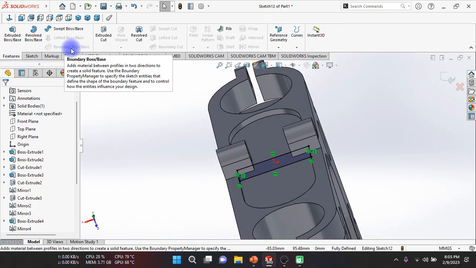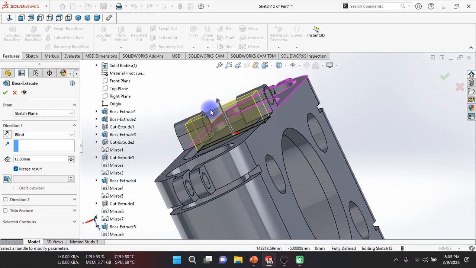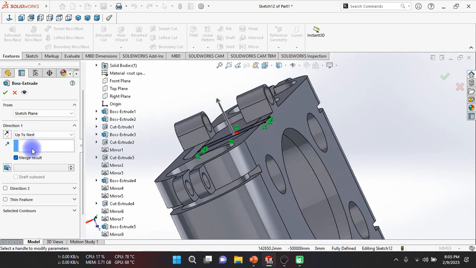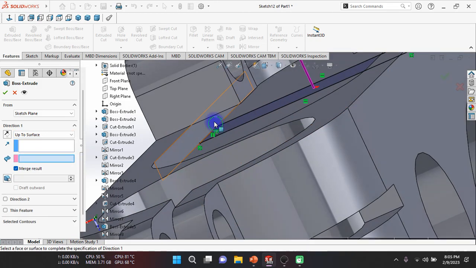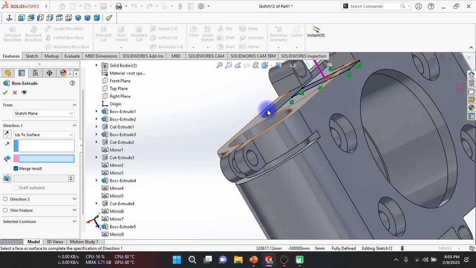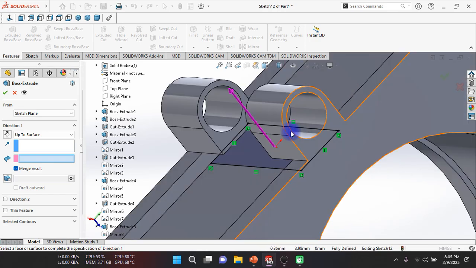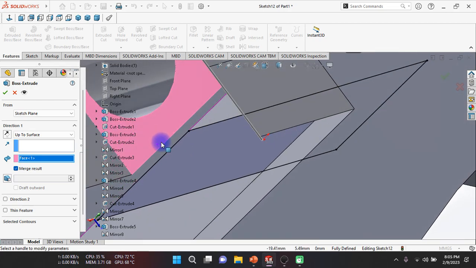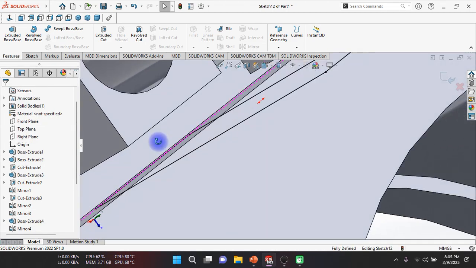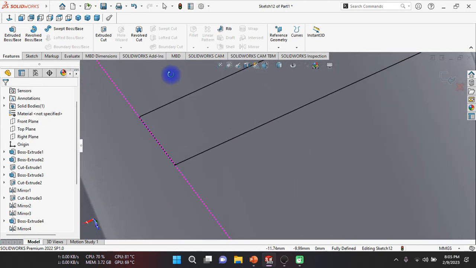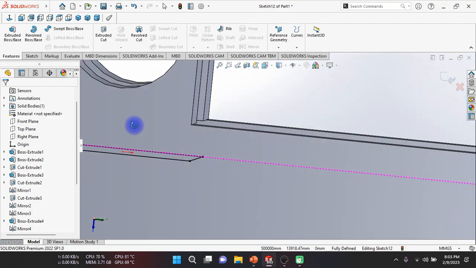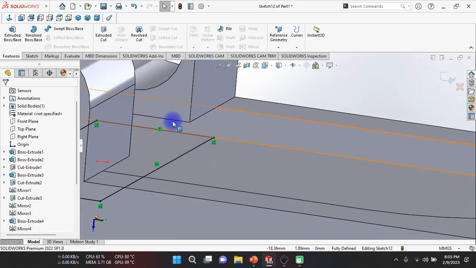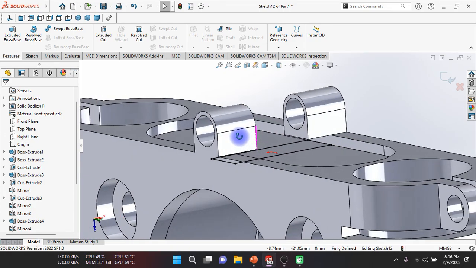After that, go to features and extrude boss again, and on the direction you can select up to neck, or maybe we can use up to surface, and you can select... maybe we can try again. Maybe it's too difficult to select this bottom surface. Maybe we can try another way.